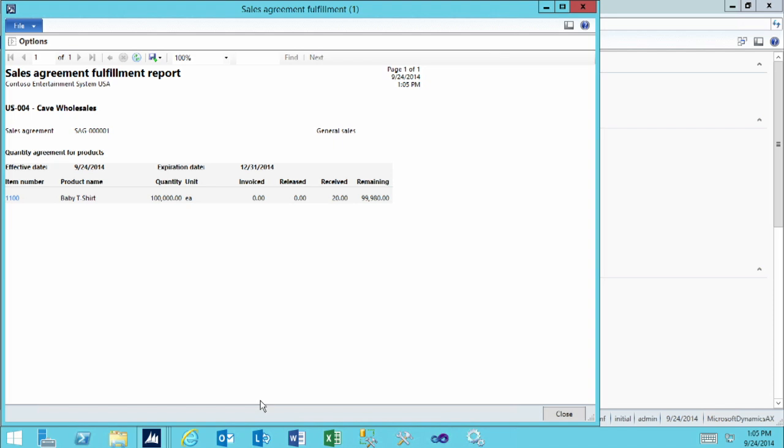Here you can see a sample of what the Sales Agreement Fulfillment Report looks like. You can see the quantity that has been invoiced, released, and received. The remaining quantity will show you how much is left for that agreement. If you had multiple agreements or multiple items, the report would list the details grouped by each customer.